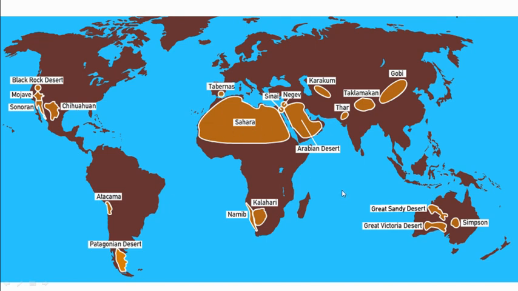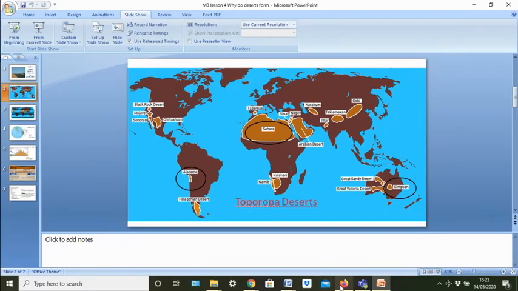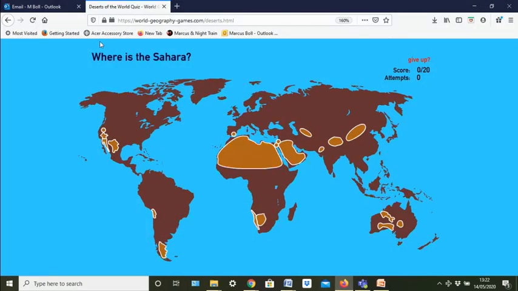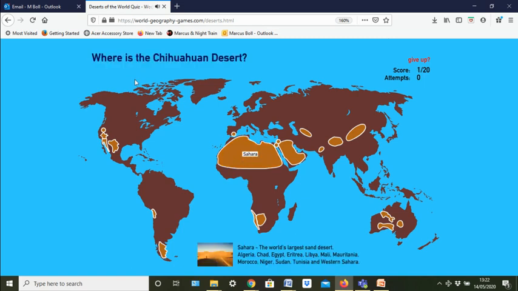Okay, so I'm just going to show you what it looks like so that you'll be able to do it. Here I am on the internet, on Toporopa World Games, and here is their map of the world, but this time there are no names, and I have to see if I can get it. Will you help me out? Where is the Sahara? Okay, I think you were all pointing to the right place, so I'm going to click on this big desert at the top of Africa. Excellent, I got it right, so I get a little congratulations up here, and I also get some information which I can read about the Sahara, and I can find out that it's the world's largest desert.